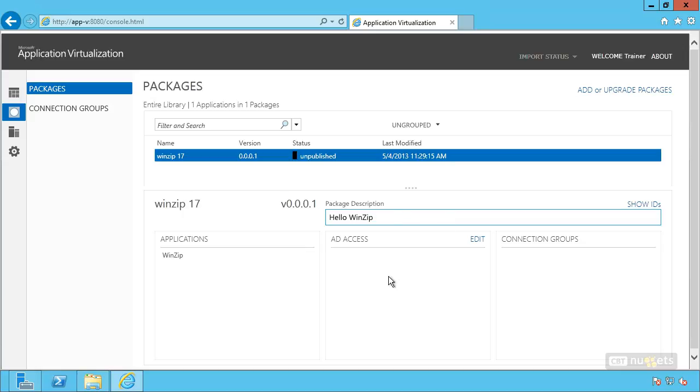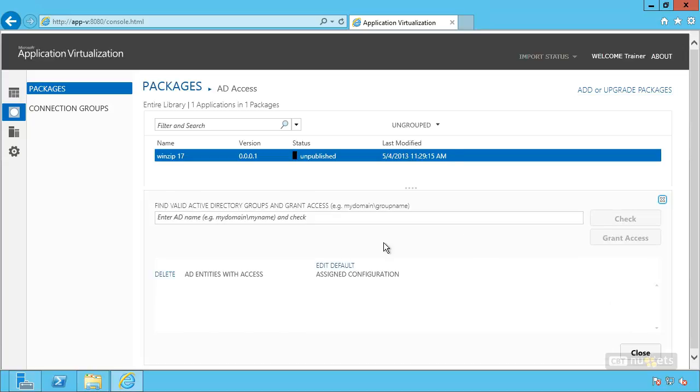You just enter in some arbitrary description, then you can edit the Active Directory access, in other words, who has access. It's pretty broadly available, I think, so I'm just going to enter in Nugget Lab. That's the name of my domain. And then how about domain users?